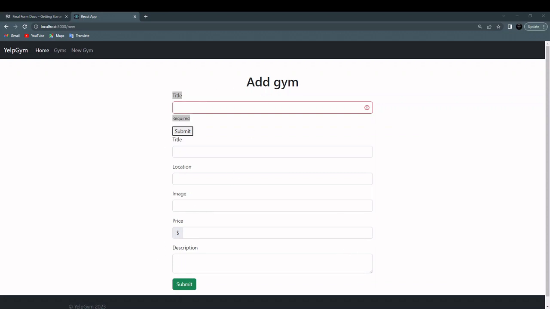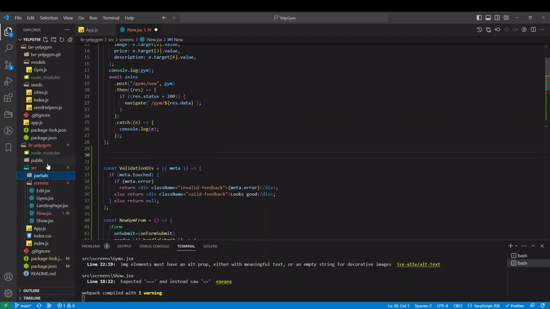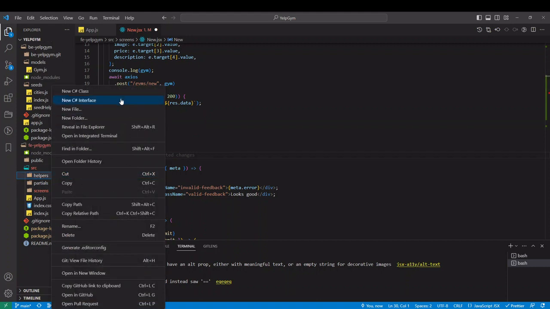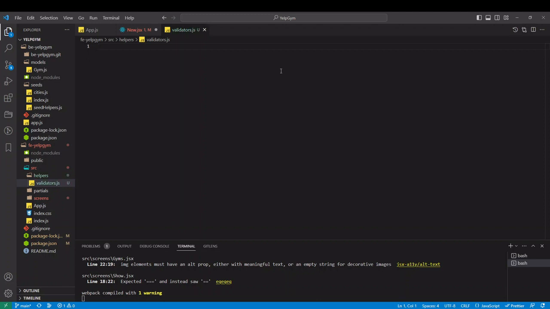Before the form grows, I will move the validation to another file. Okay, so let's get rid of it here, and in the source I will make another folder, say helpers, and another file, validators.js. Okay, and here export const required, our first validator.